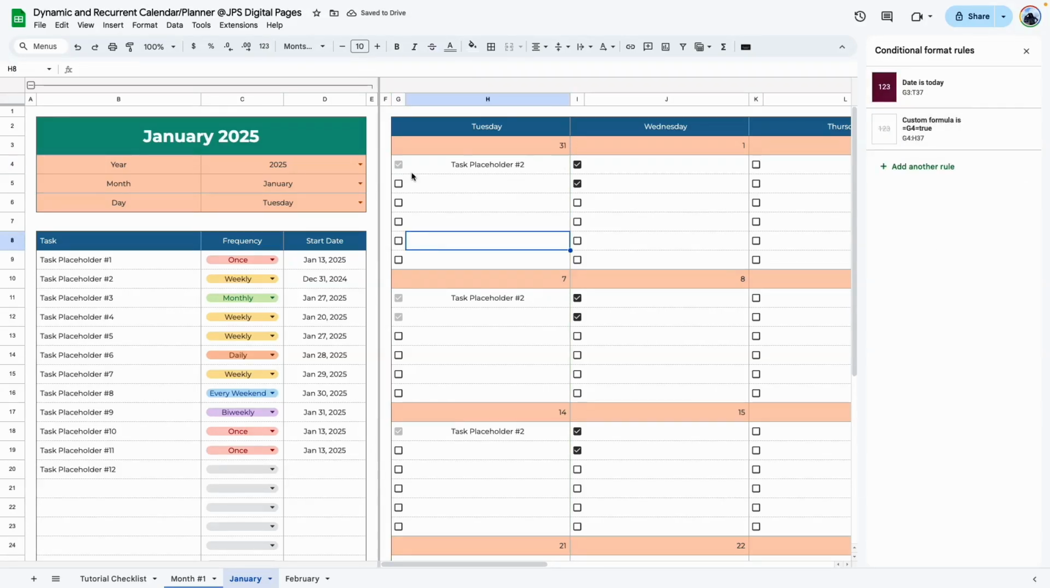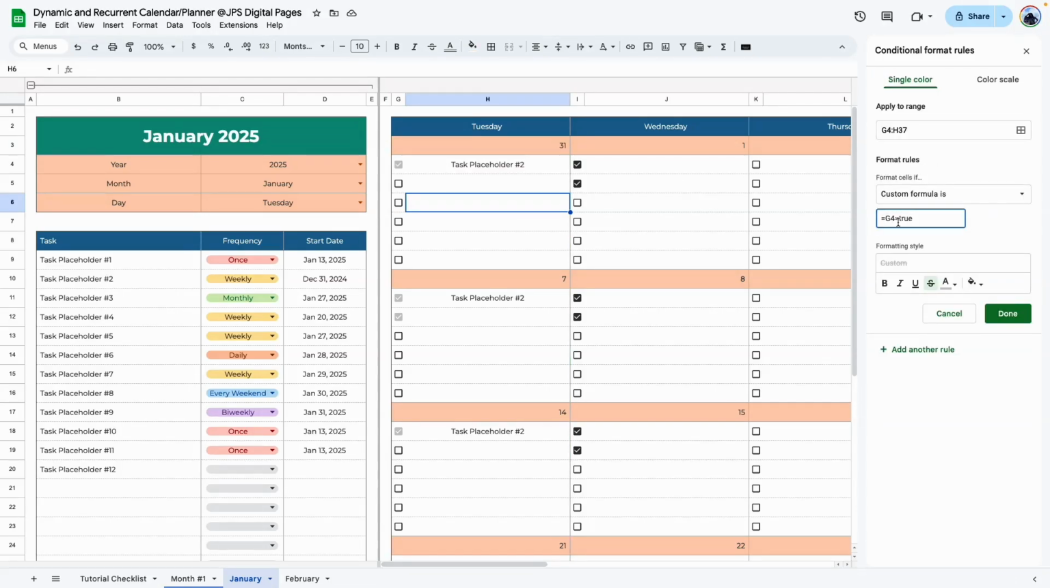So it works, but not quite, because it's only applying the conditional formatting to this area. We want it to apply to the entire area. So we're going to go back to the formula. Now to modify it, add the $ before G4.